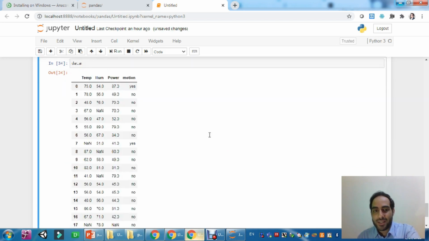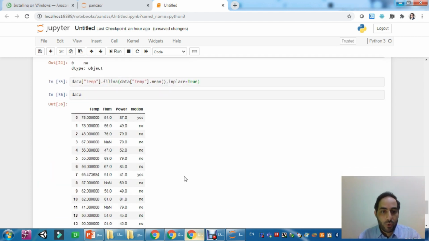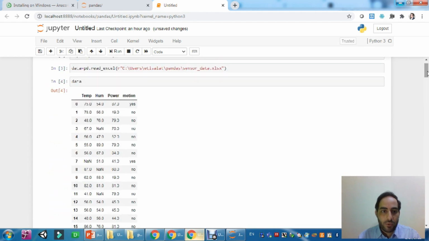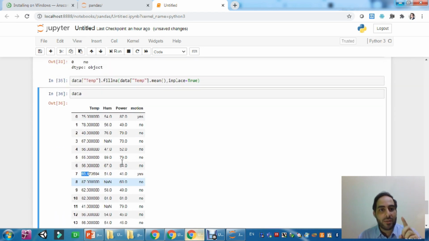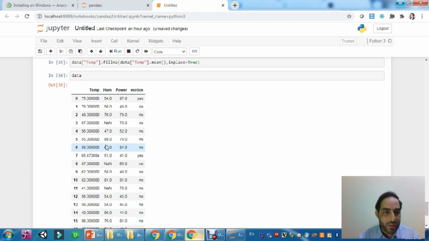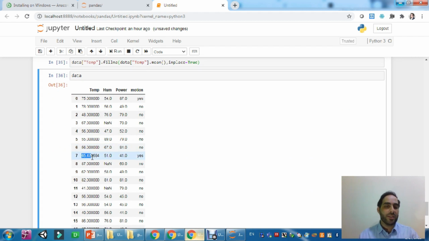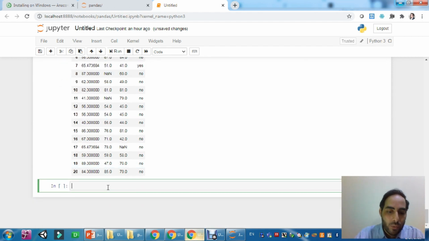Let us execute it and see. It's already executed. Let us execute data again. Now, if you have noticed, before I had the index number 7 as a non-existing value. Now the non-existing value has become 65.47, the same as the mean. So we were able to fill all the non-existing values. Now we can go to data dot isnull, and then dot sum.